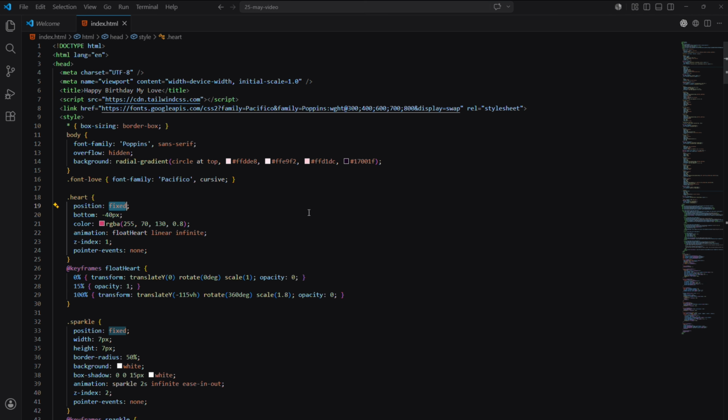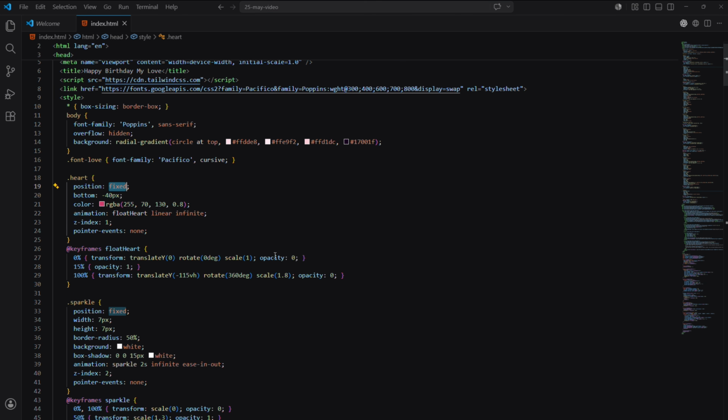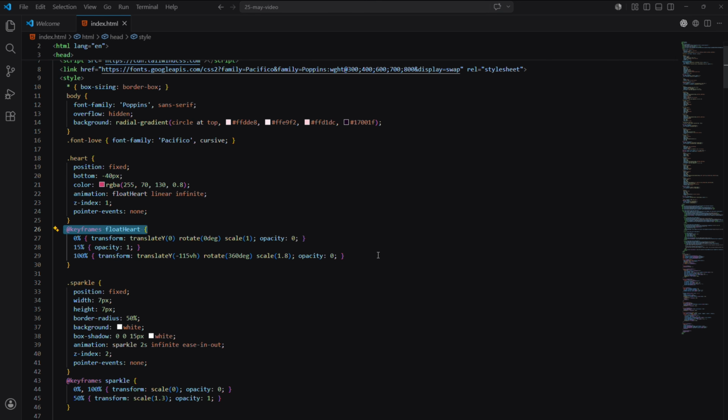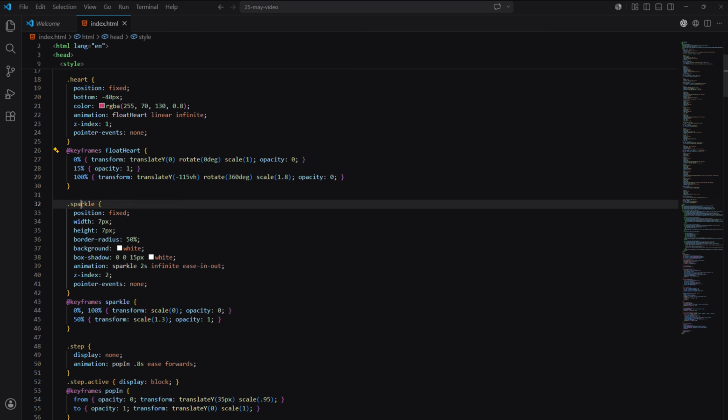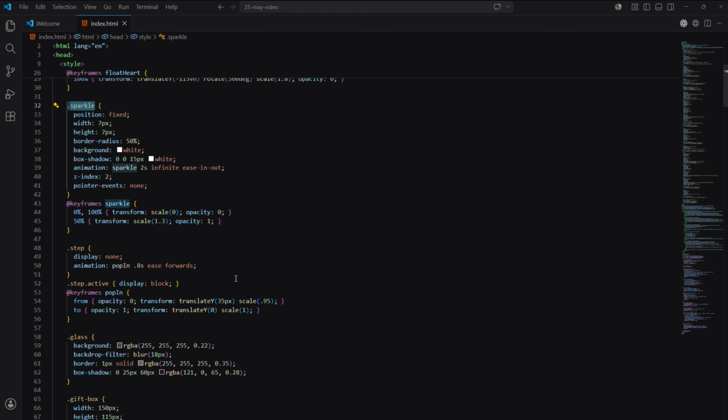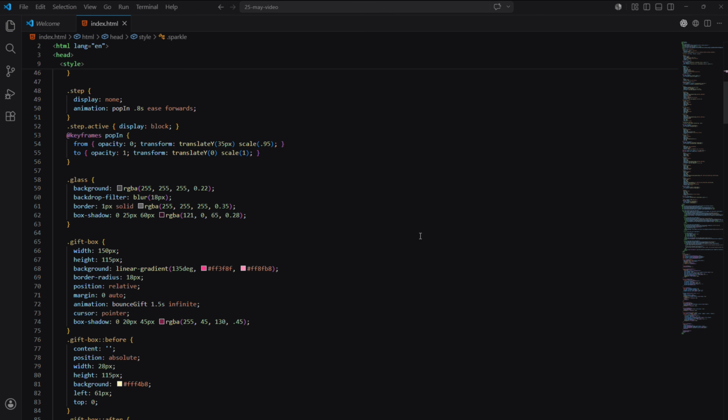You can change the position as well. Okay, so you can change the animation of the heart from there as well, like transform Y, X, or rotate, something like that. And then we have a sparkle class, keyframes, steps. Like you can have each and everything in the form of CSS here.